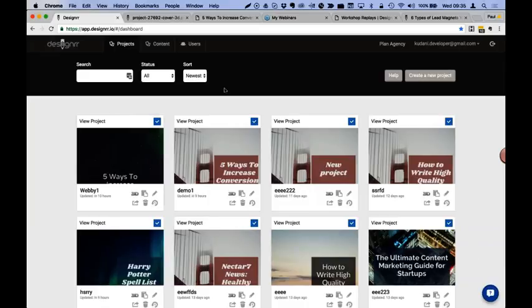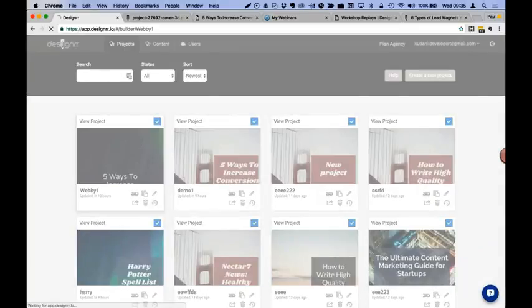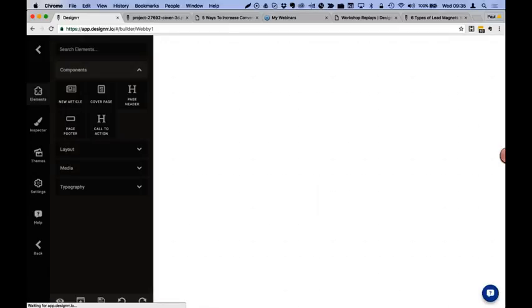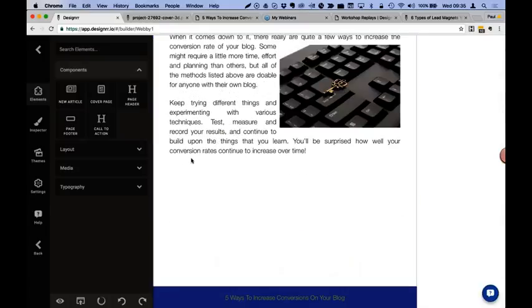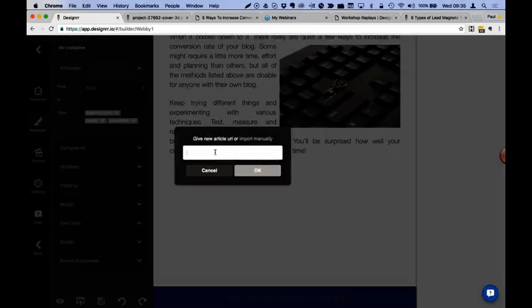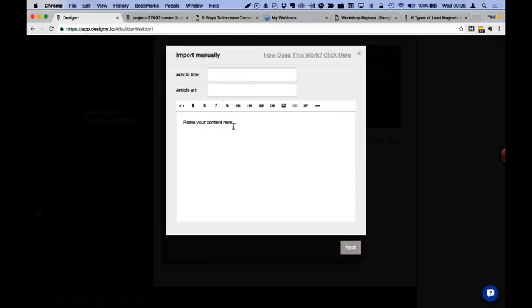Okay, so that's how to do that. Now I was going to show you how to do additional inserting of new docs. So if I reopen my project and scroll down, I want to put another document right at the end. So I go to elements, go to new article, and drag that in. Again, as I said, I can put the URL in, or I can import manually. It's useful to work with import manually, because sometimes you won't get an import working.